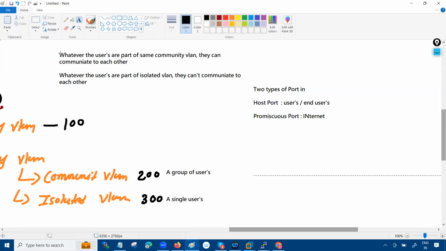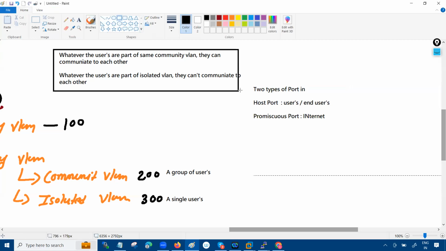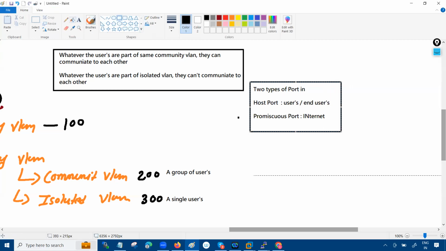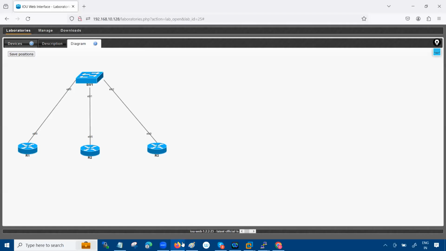So let me write on this part, guys, first of all, because it will help you. Whatever users are part of the same community VLAN can communicate with each other. Whatever users are part of isolated devices cannot communicate. That's fine. Perfect. So now let me open my lab.